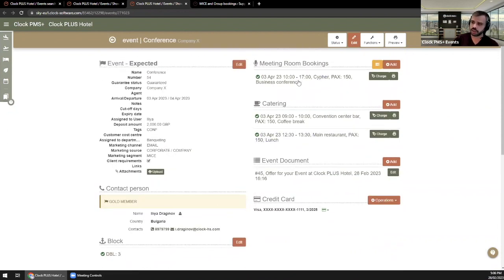And as you can see here, we have quite a lot of sections. We have the meeting room bookings, where we have booked our meeting room. We have indicated how many people are going to be attending and what the actual event will be. We see a business conference. What should be the setup of the meeting room? Is it going to be theater style? Is it going to be classroom style, etc.? We also have an indication about any catering activities related to this event. Here we see that we have a coffee break in the morning, and then a lunch at noon.